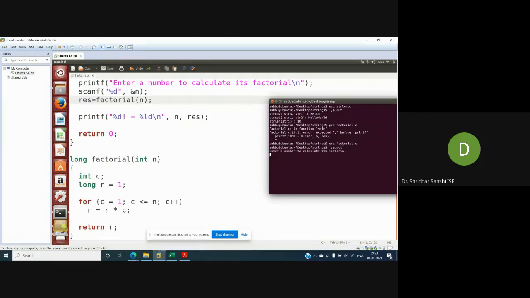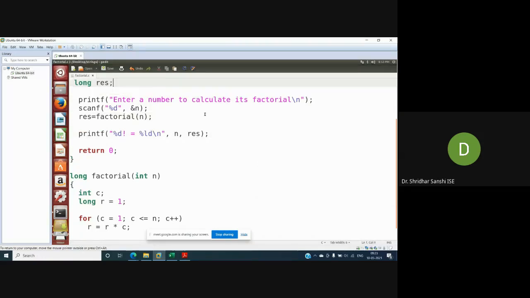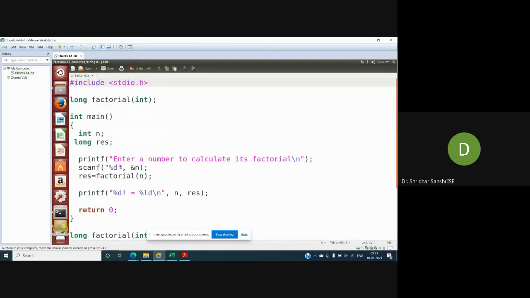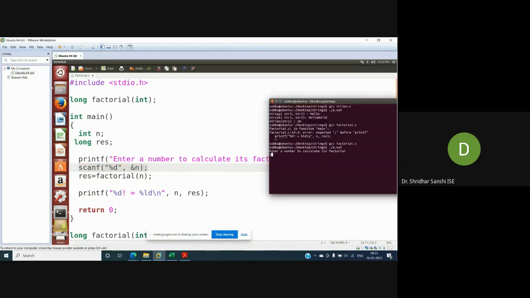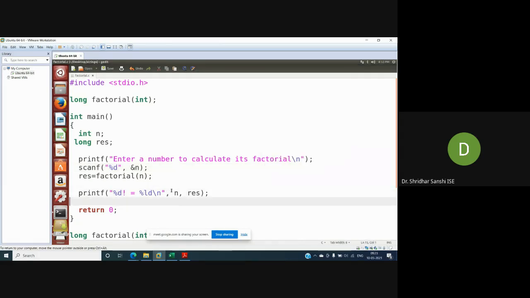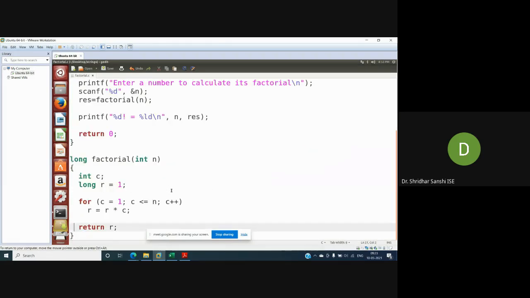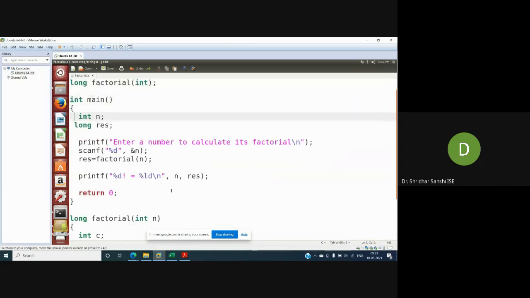I'm running the program. I'm asking the user to enter the number for which they want to calculate the factorial. This is where I'm reading the value. I will enter 5. You can see that the factorial of 5 is 120. This is the result. This is how we need to use user defined functions.